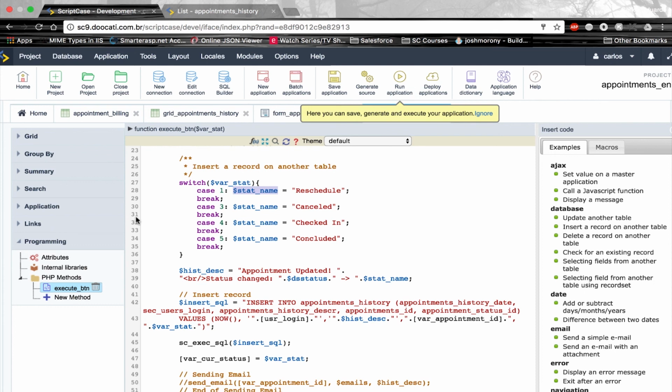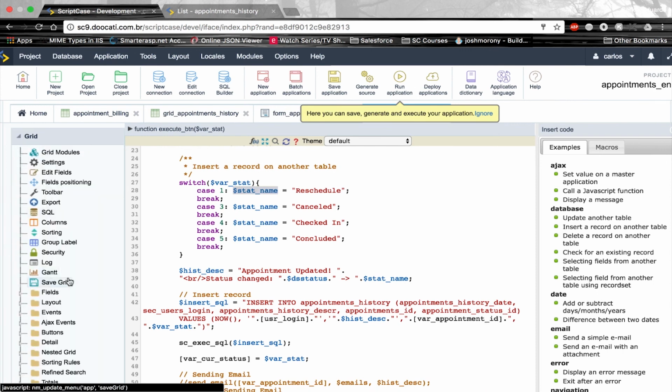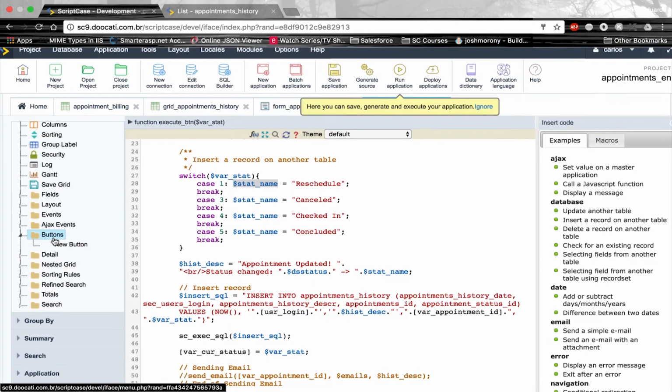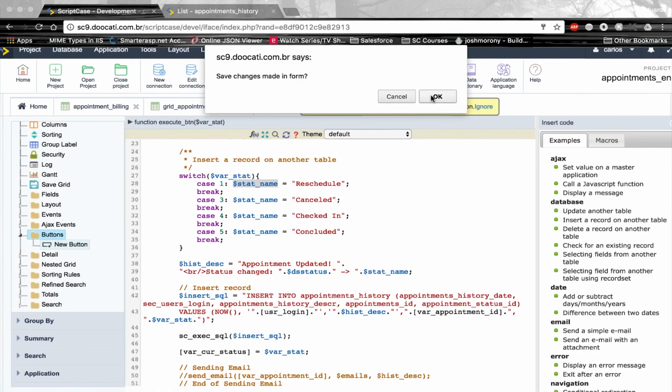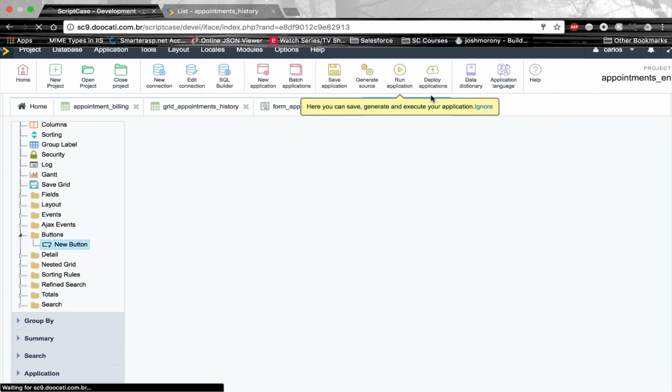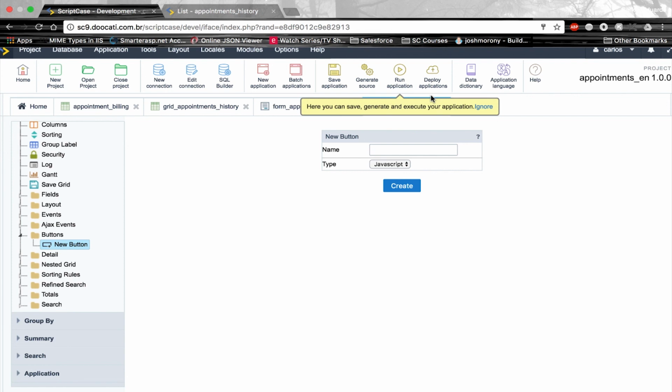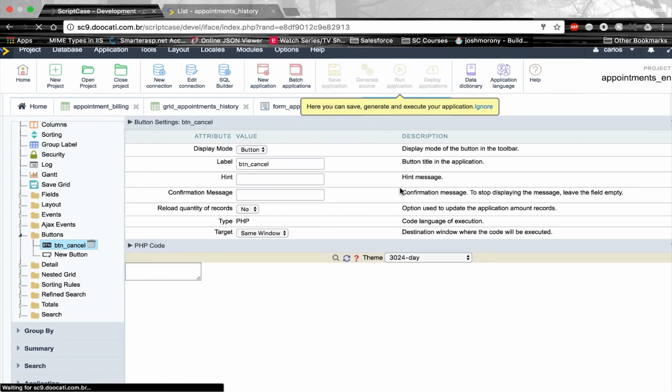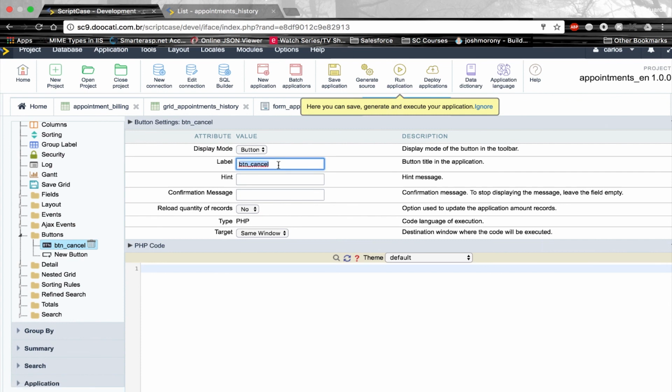Alright, next step I need to do comes to the part that I'm going to create the buttons for this application. So let's go and create those buttons. Alright, save those changes. Now I'm going to create 4 PHP buttons. The first one's going to be called btn_cancel. Its label is going to be cancel. And it's going to call that method, execute_btn, and the value that's going to be passed is 3.